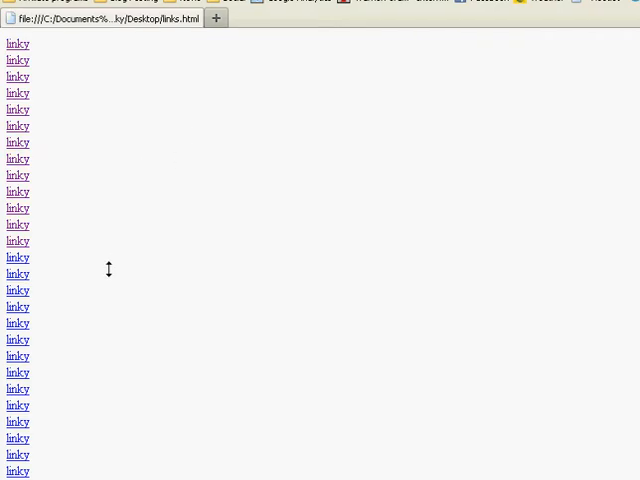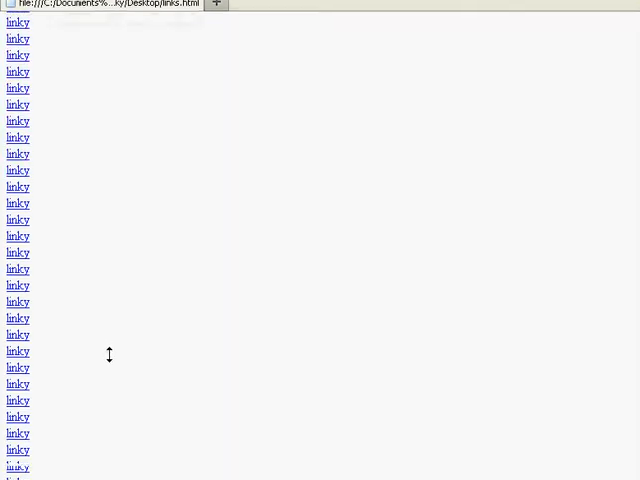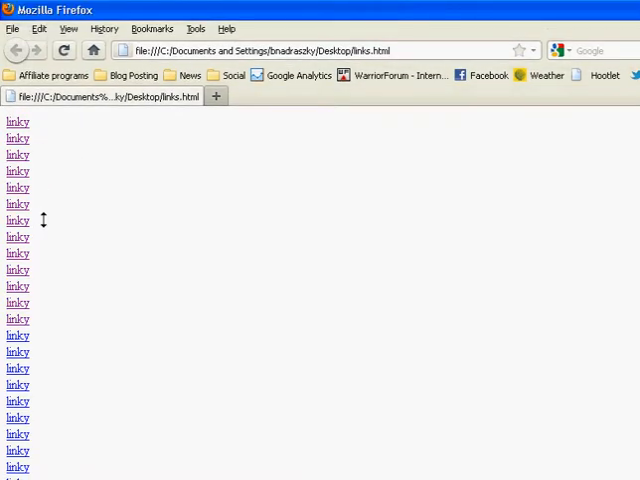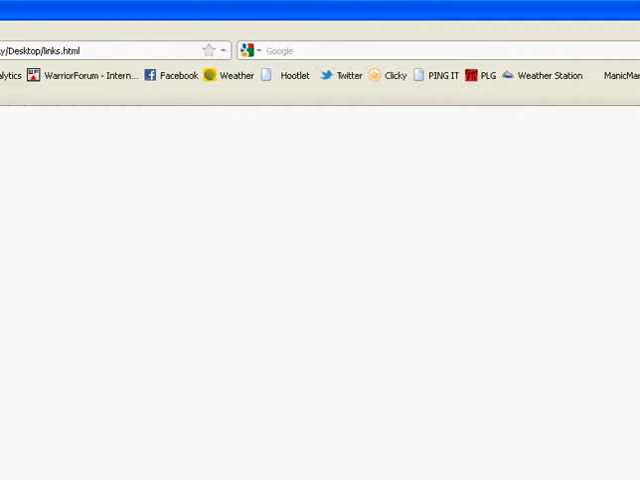So you'll see I have all these links here in this file. I have all the links, and you remember I put that break. So what happens is all of these links here are on separate lines. If I wouldn't have put the break in there, they would have all been in a single line across.